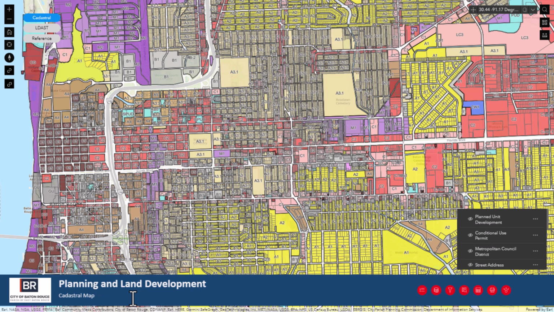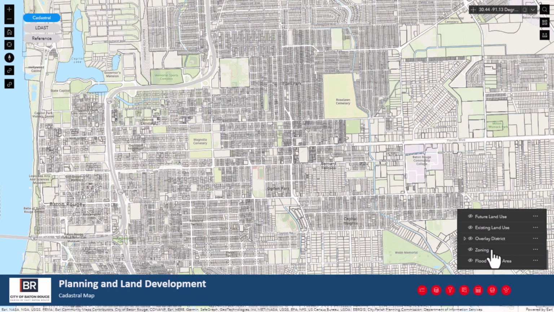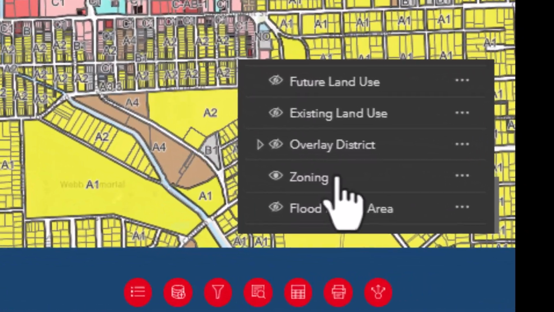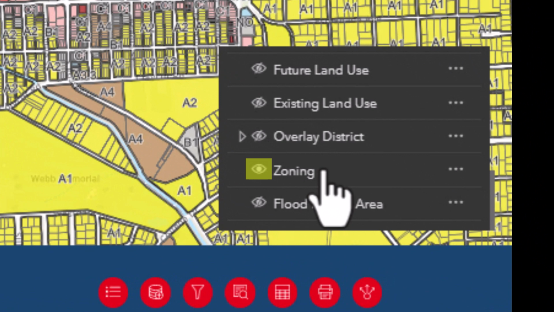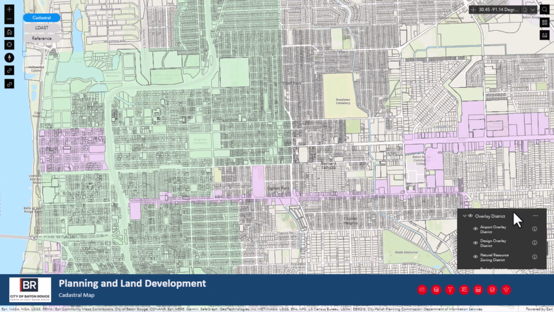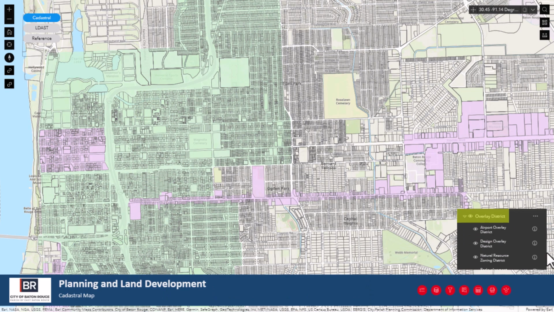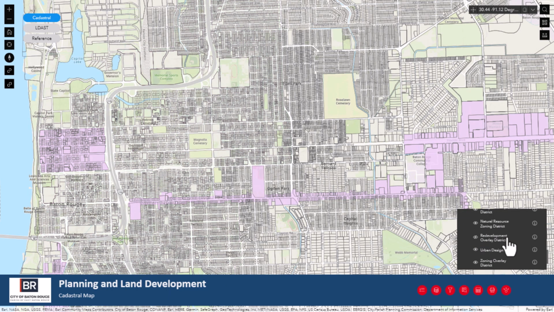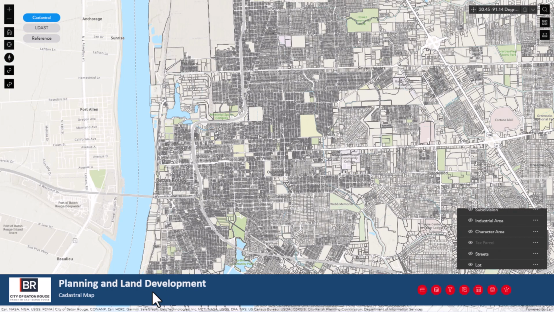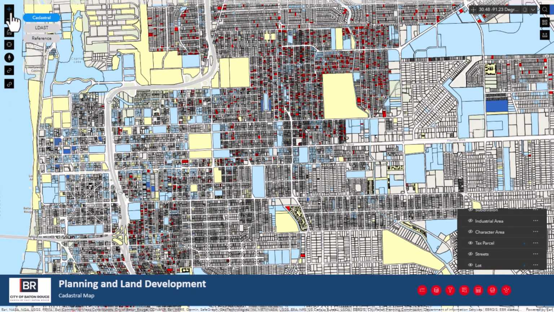Another notable difference from the previous version of this application is that the layer list is always open in the bottom right of the map view. This allows you to easily manage the map layers, toggling them on and off as you need them. Visible layers are depicted with this open eye icon, while invisible layers are depicted with the eye icon with the slash through it. Note that the overlay district layer has 6 sublayers within it to toggle on and off independently. And some layers, such as tax parcel, will only display at a certain minimum zoom distance.